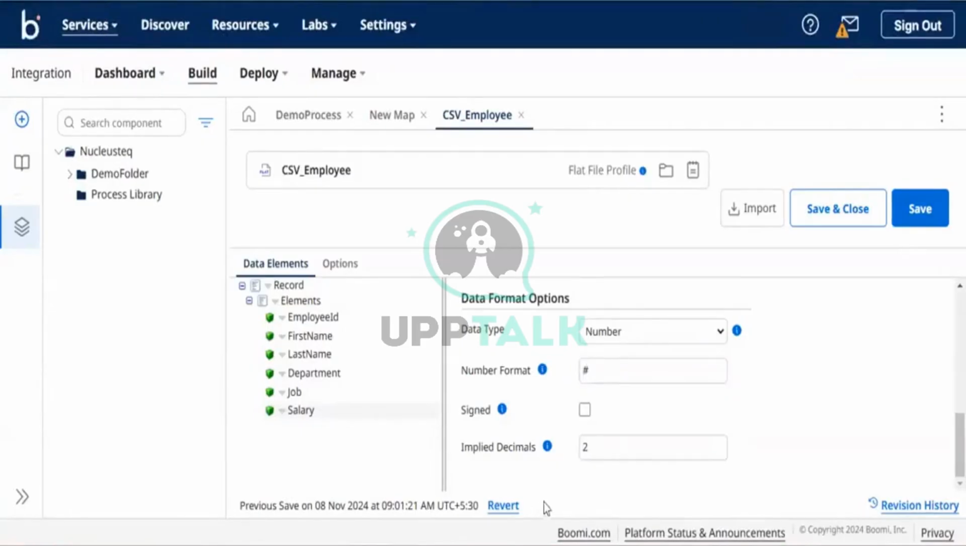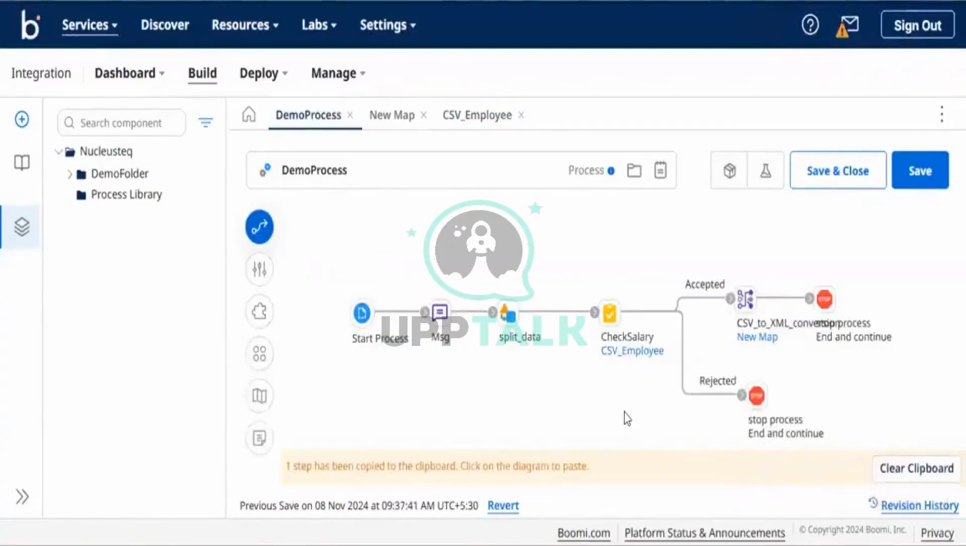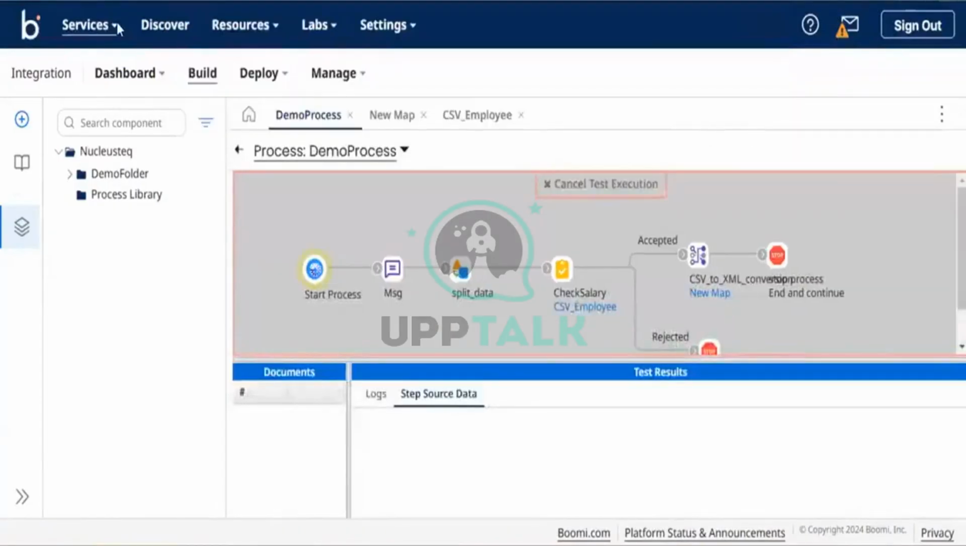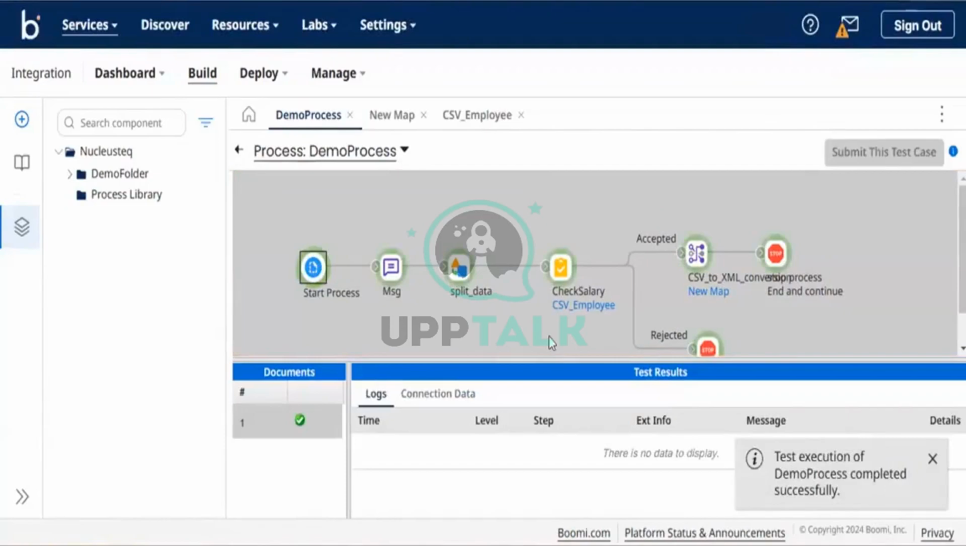Just give it. There is an implied decimal. You can make it 0. We don't have any decimal places. You can just save it. Just go up one. That's fine. Now can you run the test? Let's see. Now it worked.